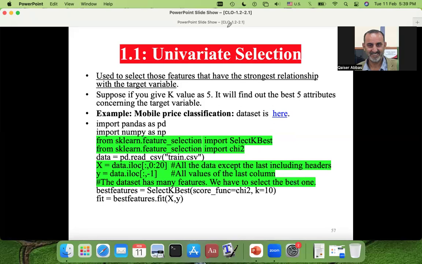Let's see that. First one is univariate selection. Its name is saying that uni means one, variate normally means from the variable. It is derivation of variable. So in univariate selection, you have to select the features with respect to your target variable. Target variable means the output class, okay?